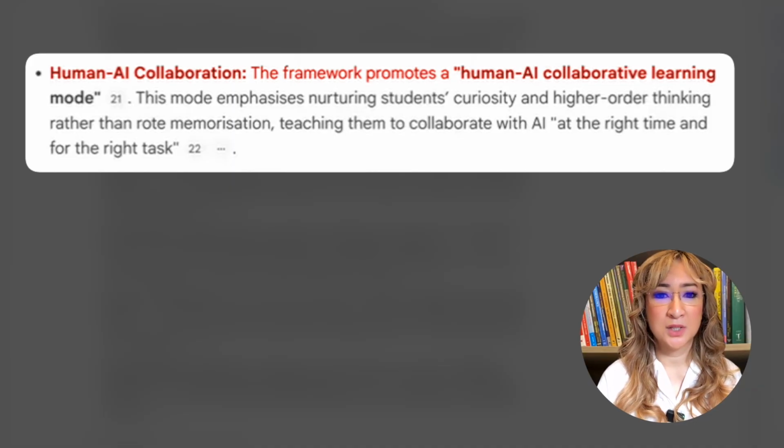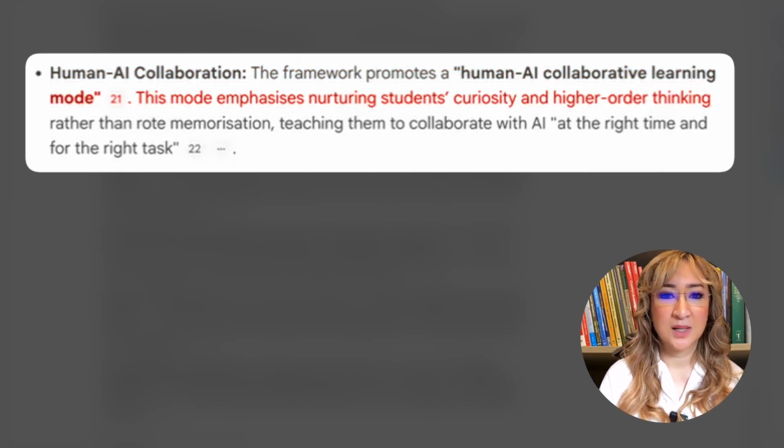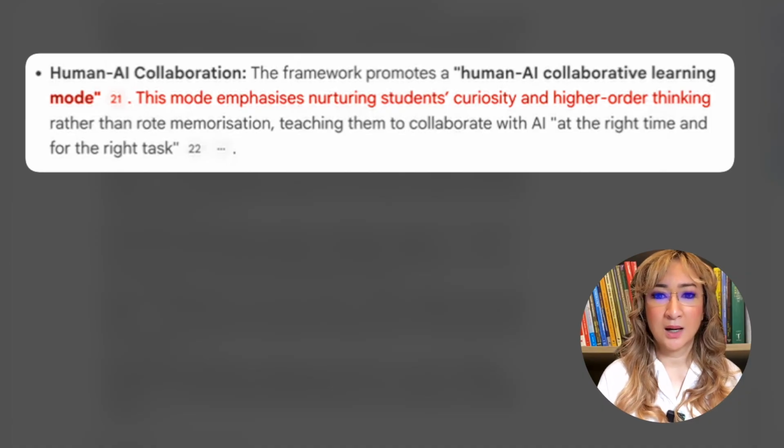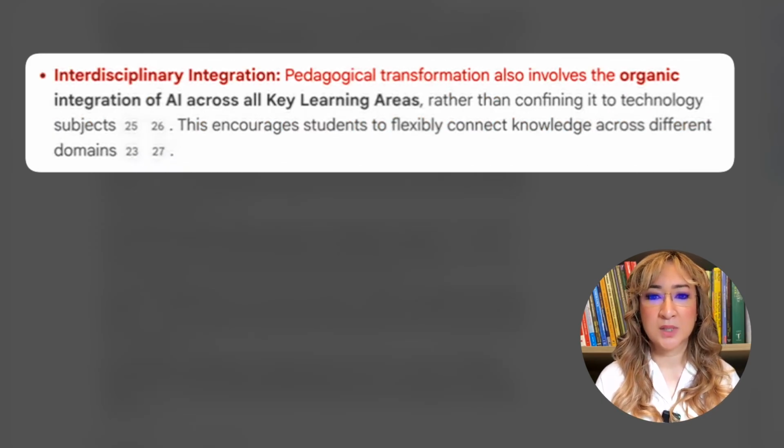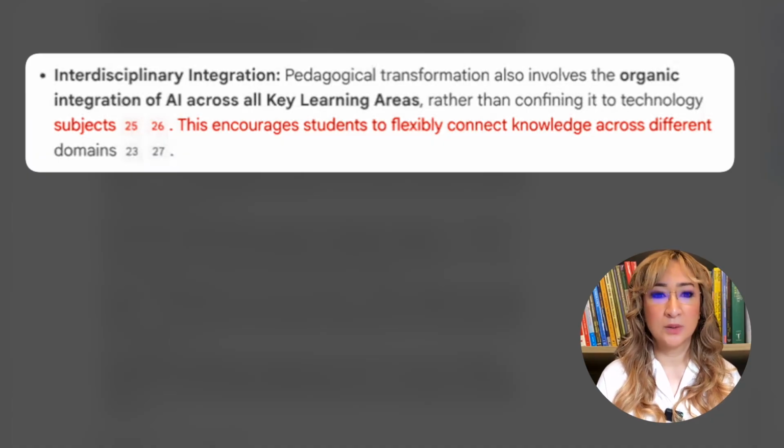Human AI collaboration. So the framework promotes a human AI collaborative learning. This mode emphasizes nurturing students' curiosity and higher order thinking than rote memorization. Lovely. Teaching them to collaborate with AI at the right time in the right place. Interdisciplinary integration, pedagogical transformation involves the organic integration of AI across all key learning areas rather than confining it to technology subjects. So absolutely, there should be some interdisciplinary integration. This encourages students to flexibly connect knowledge across different domains. How? So there's a suggestion that we need to do that, but how?